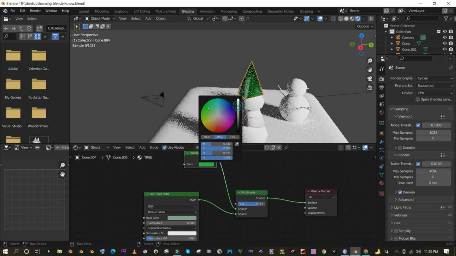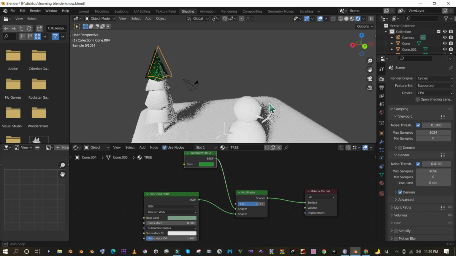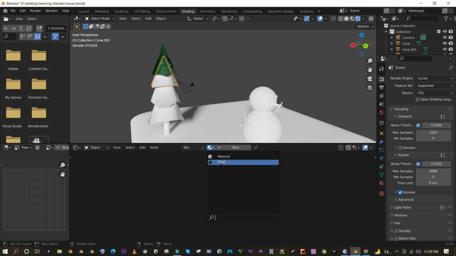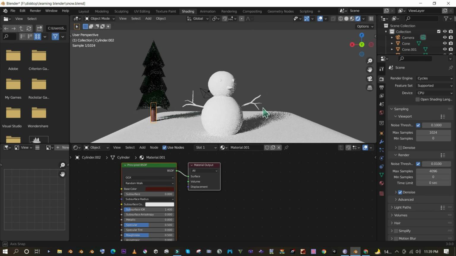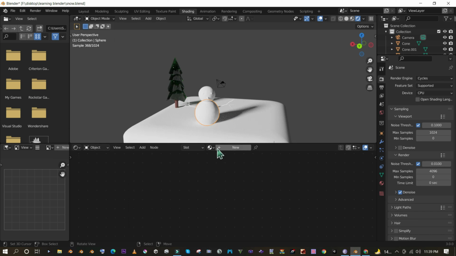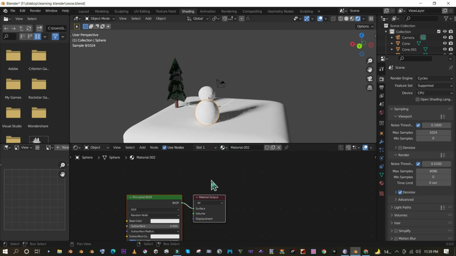You can change it from transparent to diffuse. I'm applying this tree texture to all the branches. I will apply the same material techniques to the snowman.